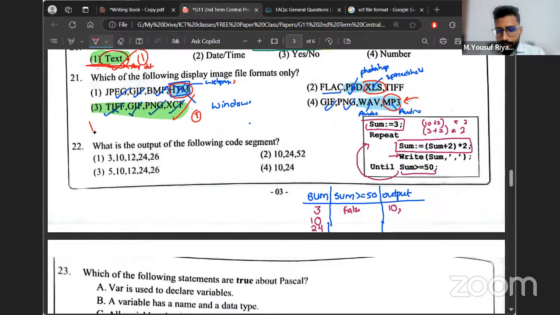And then write sum comma. So 24 comma is going to get displayed. Until sum is greater than or equal to 50. Is sum greater than or equal to 50? No. So we are going to again repeat. Now sum equals sum plus 2. Currently sum is 24. So 24 plus 2 into 2. 24 plus 2 is 26. 26 times 2 is 52. Then write sum comma. So sum is 52, and then you are going to display a comma. Until sum is greater than or equal to 50. Is sum greater than or equal to 50? Yes, true. Repeat until loop stops when the condition is true.